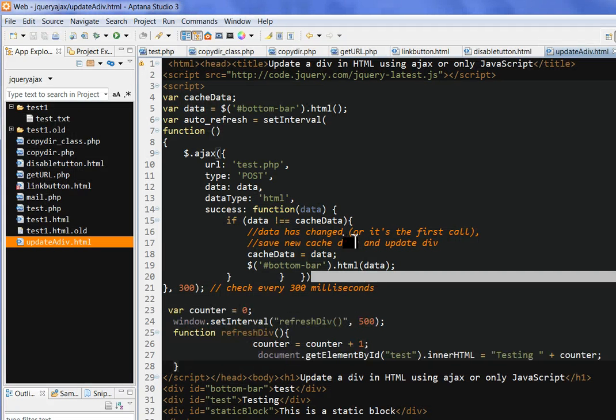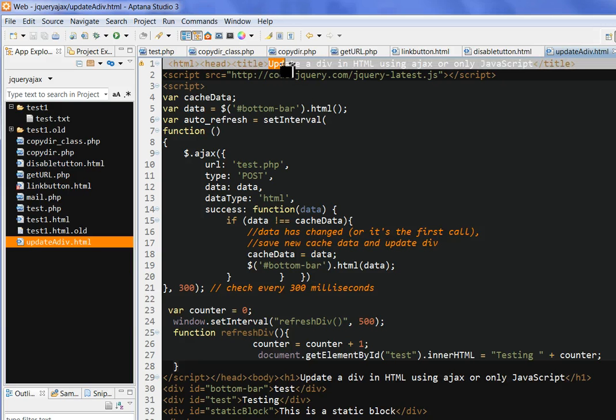So in summary, we can use ajax to update a div in HTML from the server side. We also can simply use JavaScript code to update a div here.